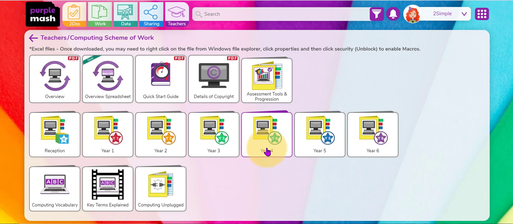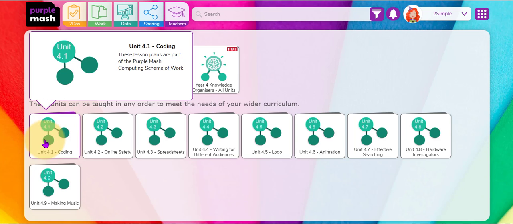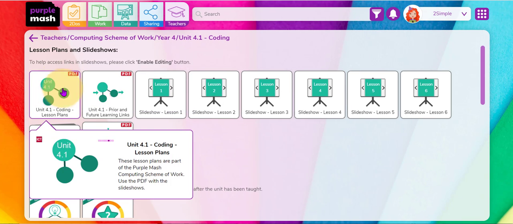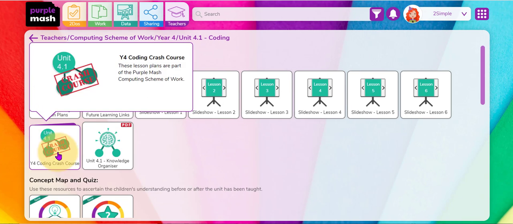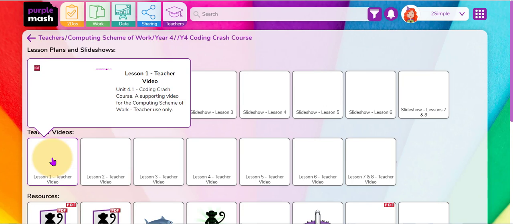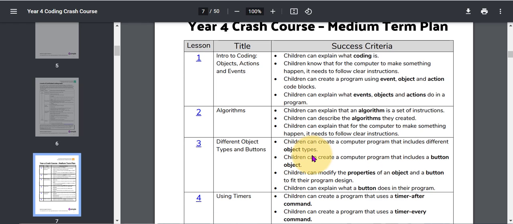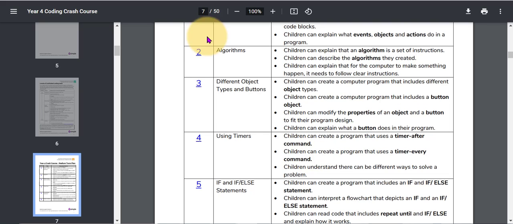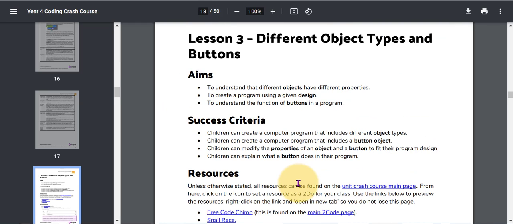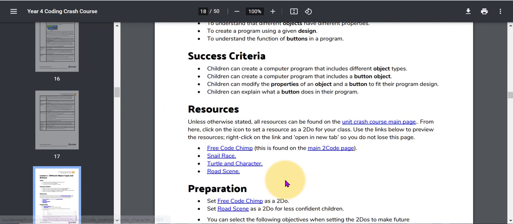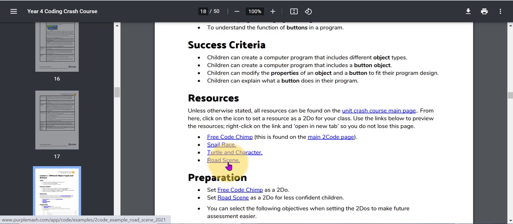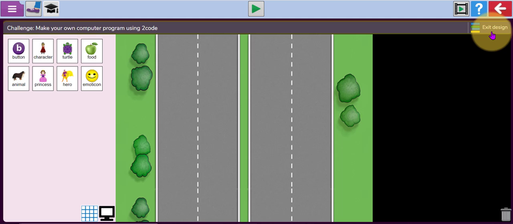If I go into year 4, for example, and into the coding unit 4.1, again, you'll have the year 4 lesson plans, or if your children have not had much coding experience or have never used ToCode in previous year levels, then the crash course might be the one for you. This coding crash course for year 4 includes these lessons. And if I click, for example, on lesson 3, again, it uses Freecodechimp and some pre-made scenes, such as this road scene, to get your children coding.